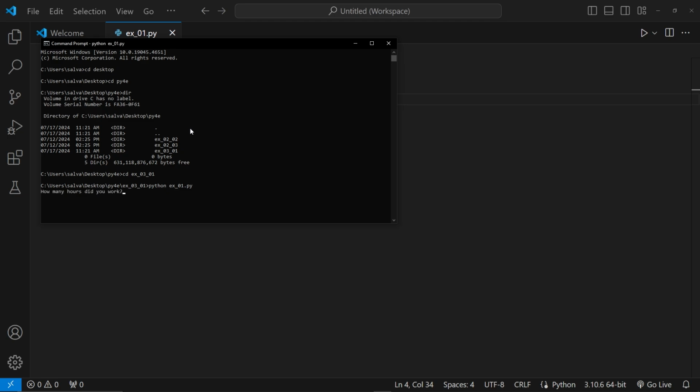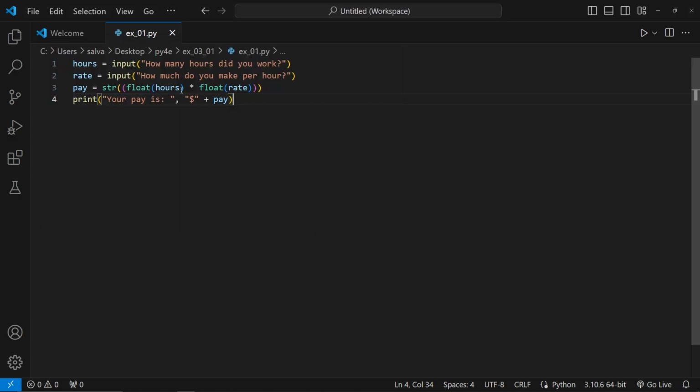How many hours did we work? 40. How much do we make? 40. 1,600. Looks good. All right. So yes, this thing's working and it's working inside the command prompt. So we're basically making an overtime thing. I don't know how other countries work, but in America, over 40 hours, you get paid time and a half. You get paid what you get paid plus half your rate as well.